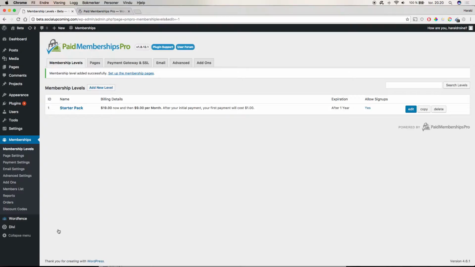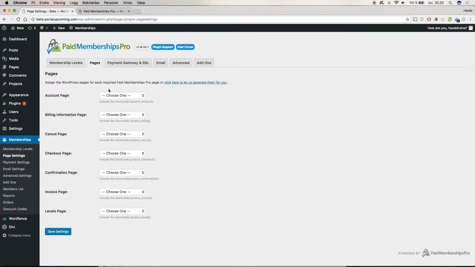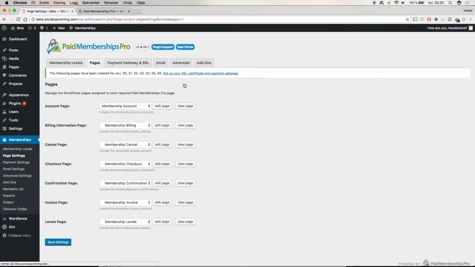select on your website. The next thing we want to do is setting up the membership pages. And we don't want to stress with this ourselves, so we'll click here to generate them for us. So there we go. Now every single page, account page, billing, cancel, checkout, confirmation, invoice, and levels page have now all been created automatically for us.